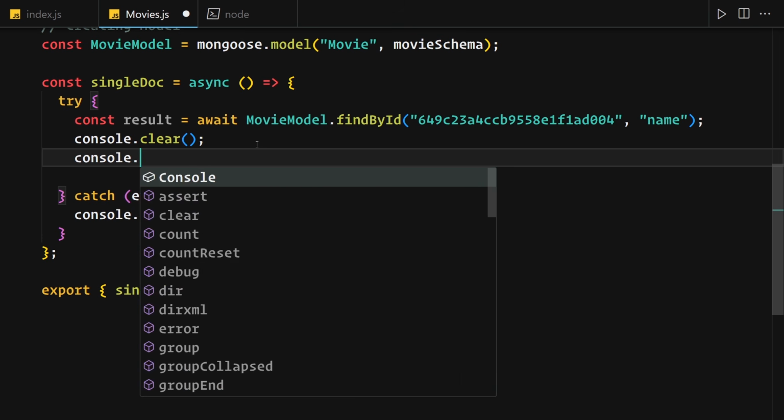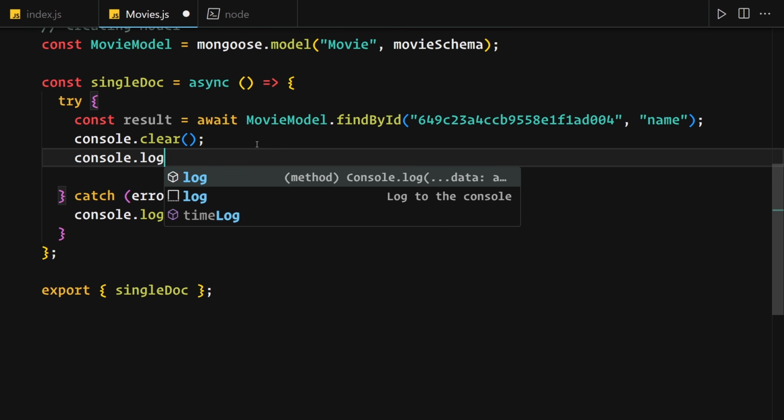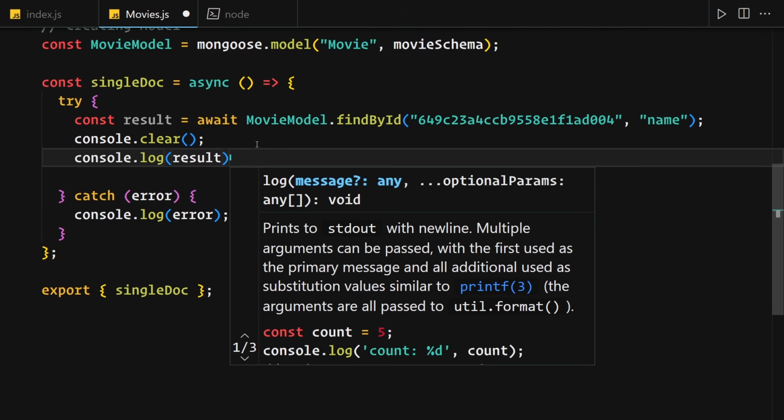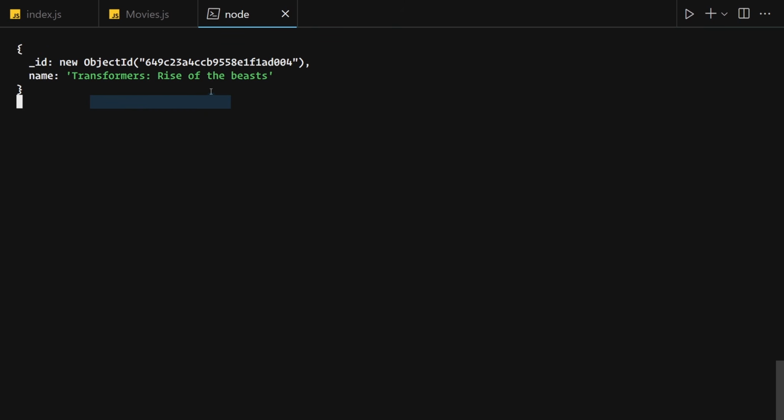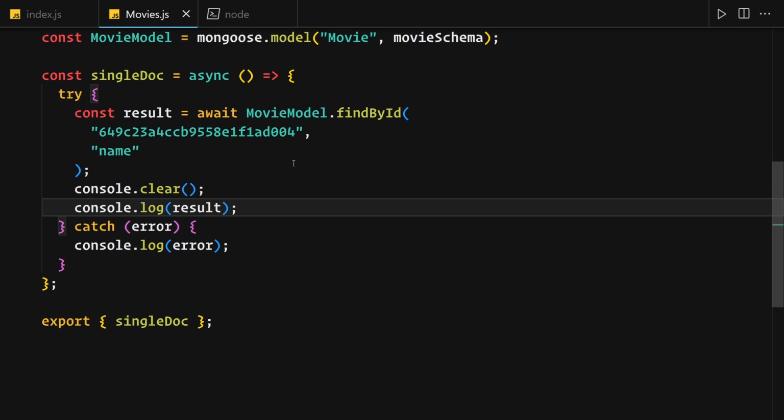So console.log and result right here. Okay, so if we just save our file, now I'm going to just check it out and here you can see it will now just give us the name right here. You can provide the ratings, you can provide anything right in here. It will give you a single document with that specific thing which you're going to be providing right here.